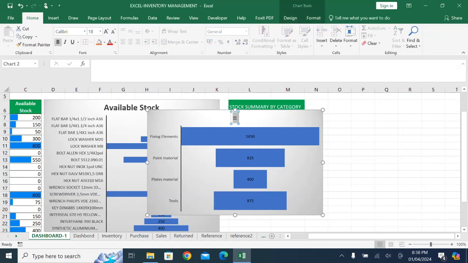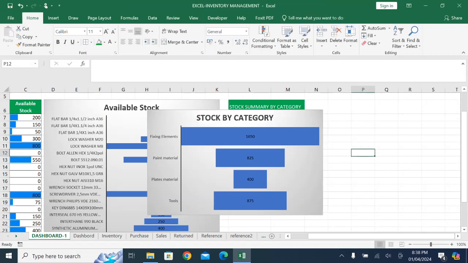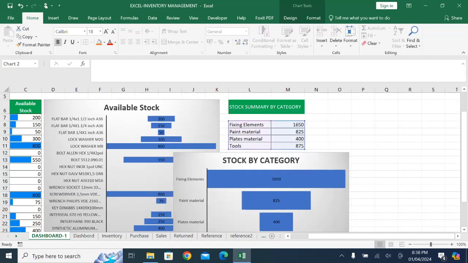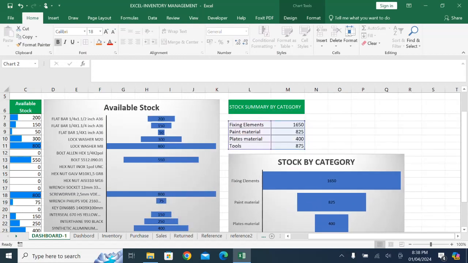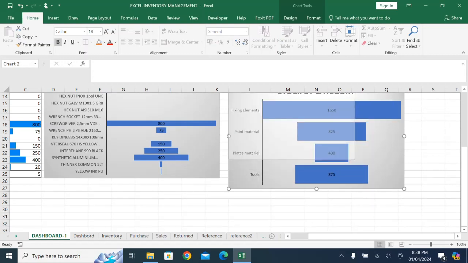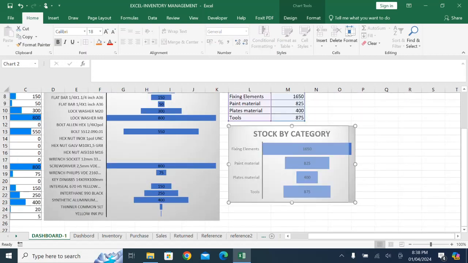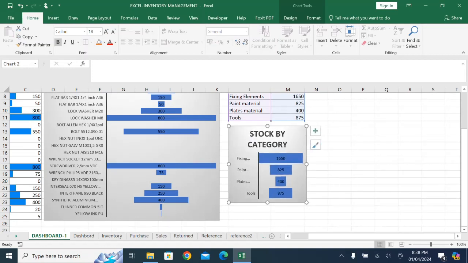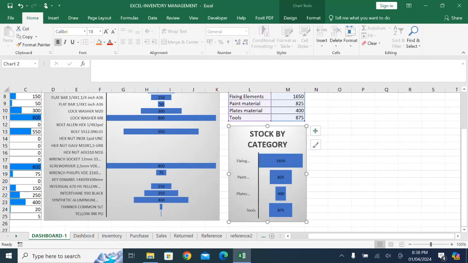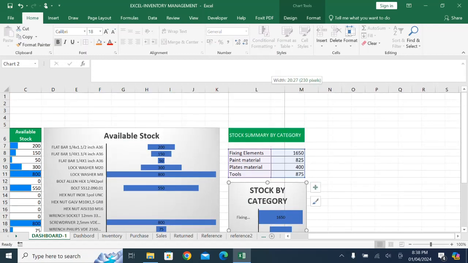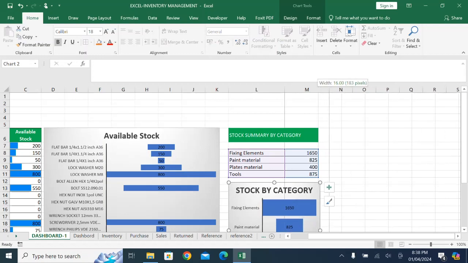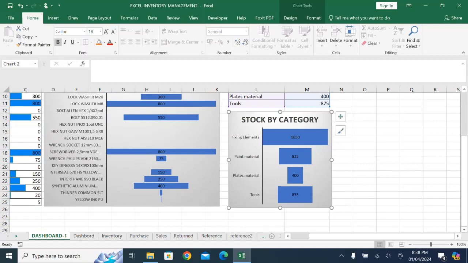I need to type here stock by category. Then, fine. So that also we have done.